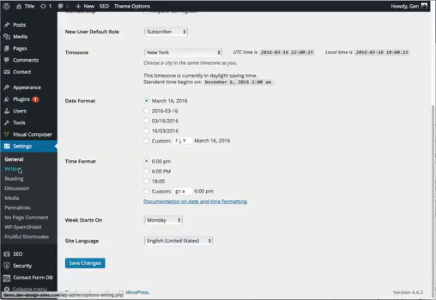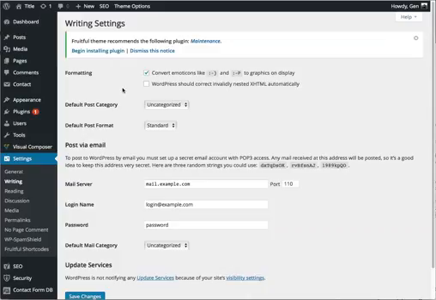The next page is writing. You've got a few different settings here. Most of the time, you don't need to deal with them. Formatting. You can convert emoticons to their actual graphics. This is an optional setting. By default, it is turned on.